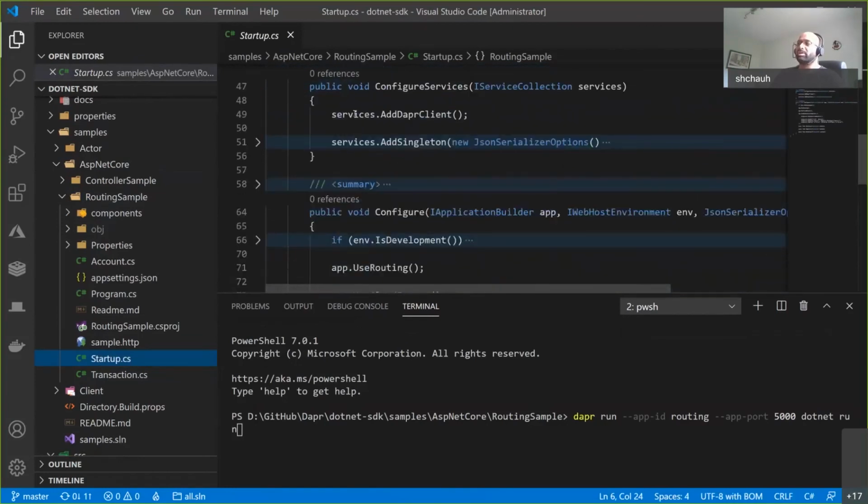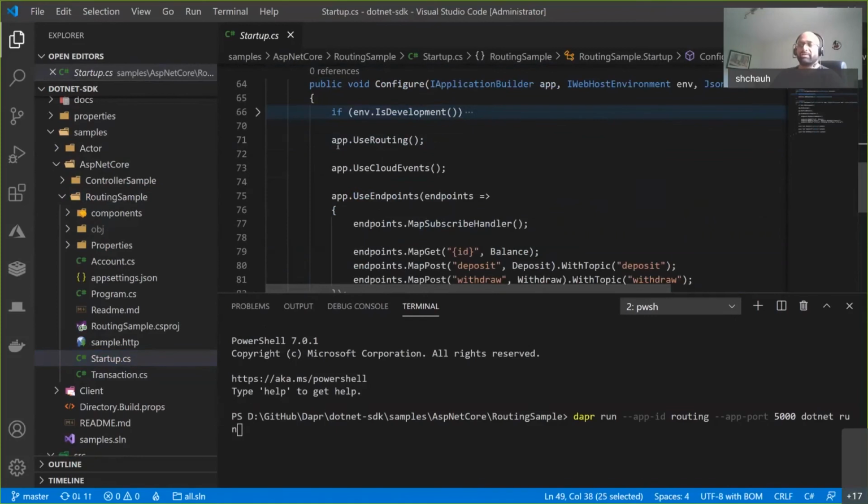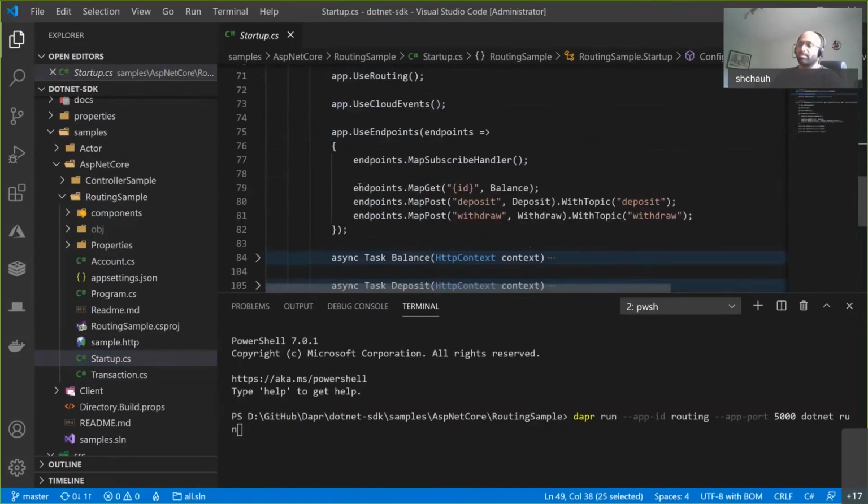As you can see from this call, I'm enabling my application for being a Dapr client. And this is where all the magic is happening. Once I have this available, I'm mapping my endpoints like the get endpoint and the post endpoint, and then I'm calling this function deposit withdraw. Let me first start this application and show how it works, and then I'll come back to the code.